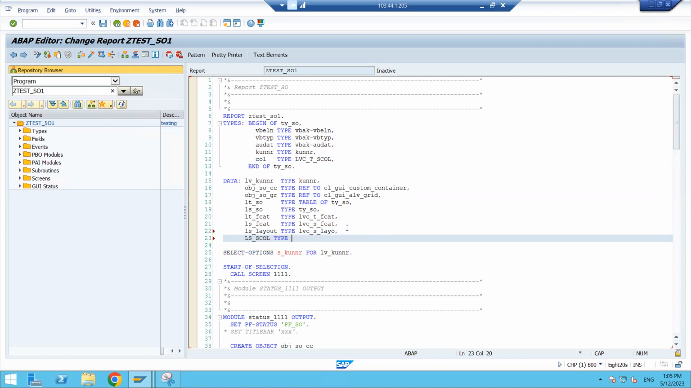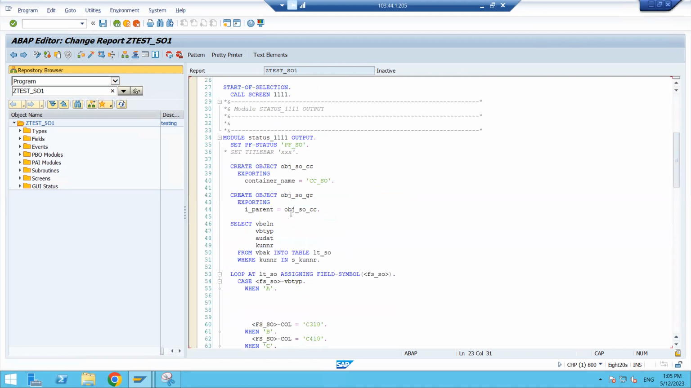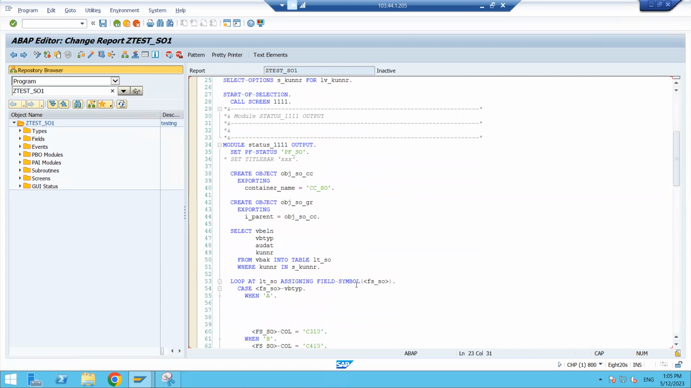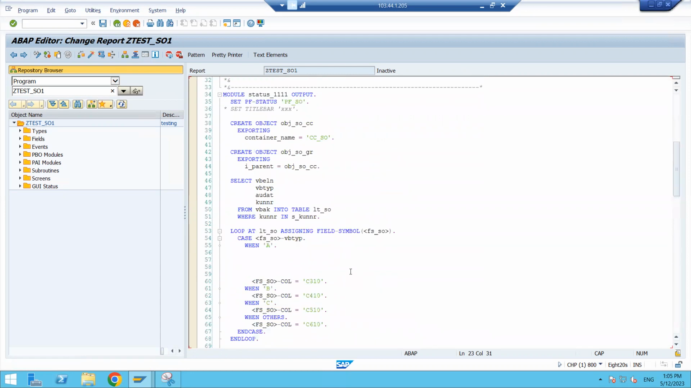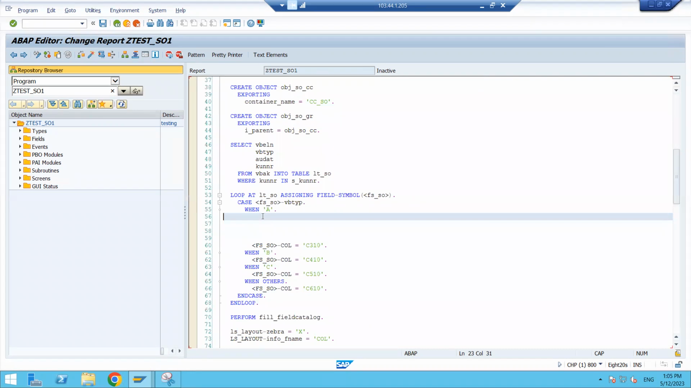LS_SCOL type LVC_S_SCOL. Okay, now save it. Now LS_SOL, right? So here, if the document type is A, then I need to fill the internal table, right?